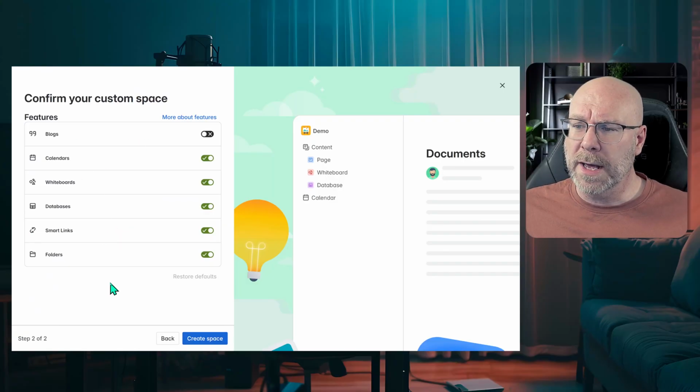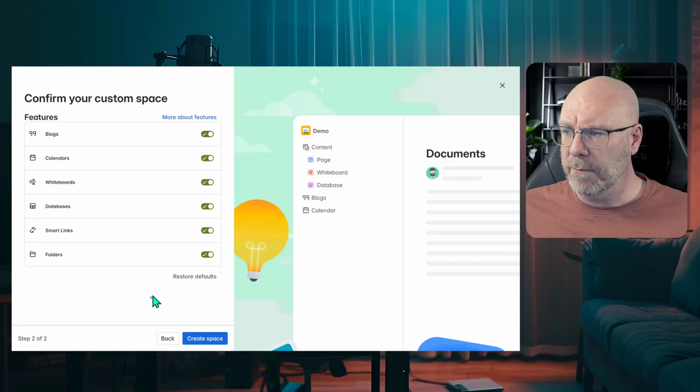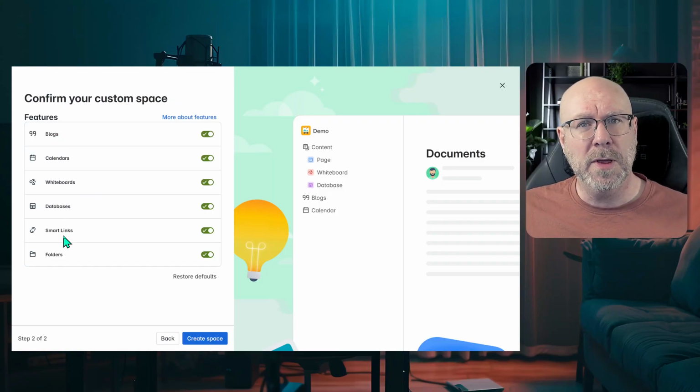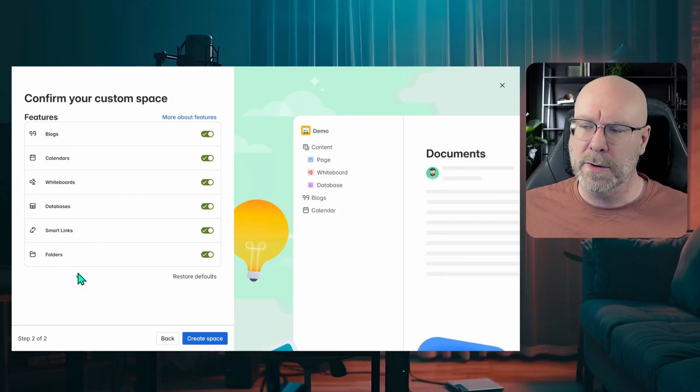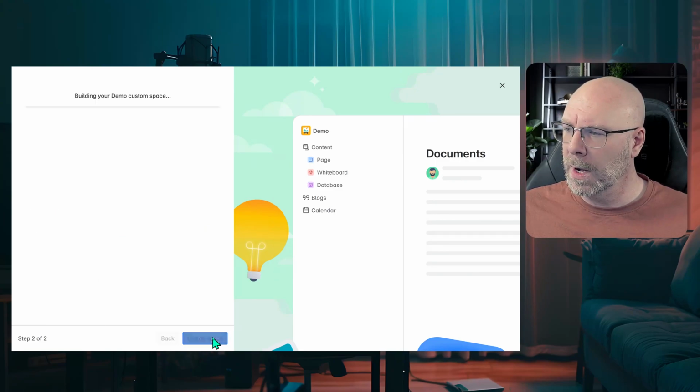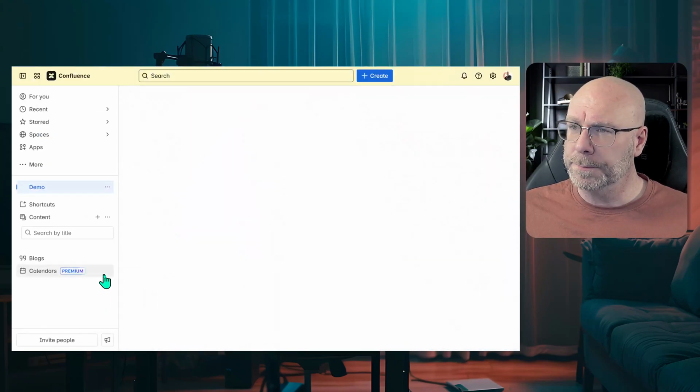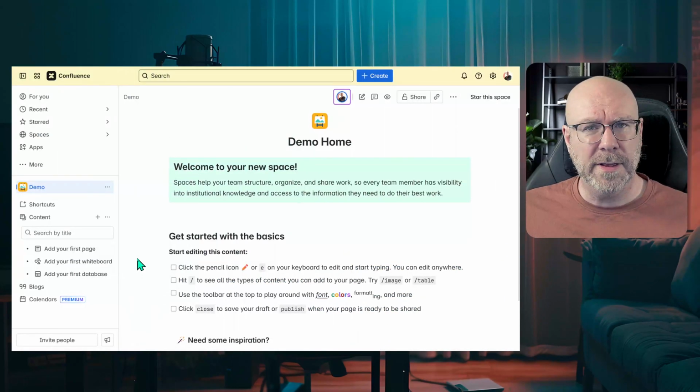This is where I can now have everything. So blogs, let's turn that one on as well. So now I will have everything here, and you can see that I have now folders, smart links, databases, whiteboards, calendars, and blogs. I do not have live pages yet in Sandbox. So I have it in my production environment, but I don't have it here in the Sandbox yet. So I'll just create this space. And there you have it. That is how fast it actually goes.